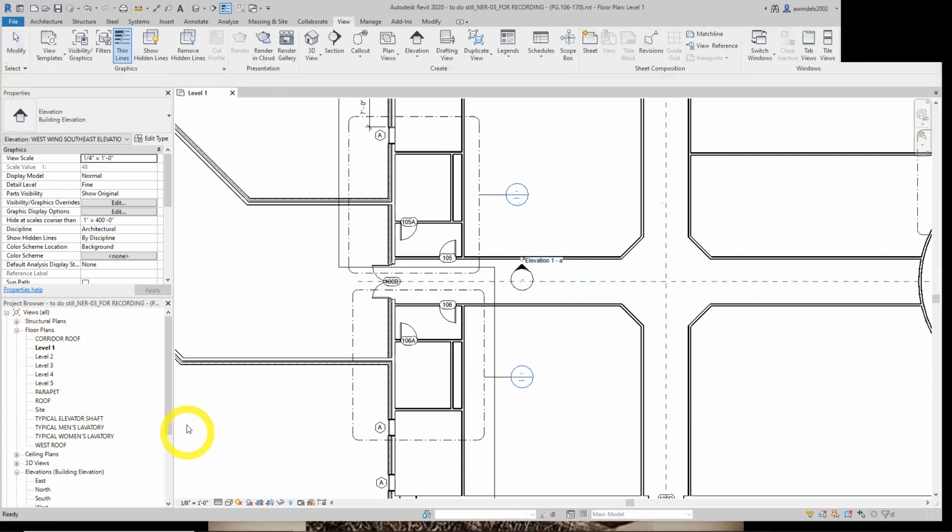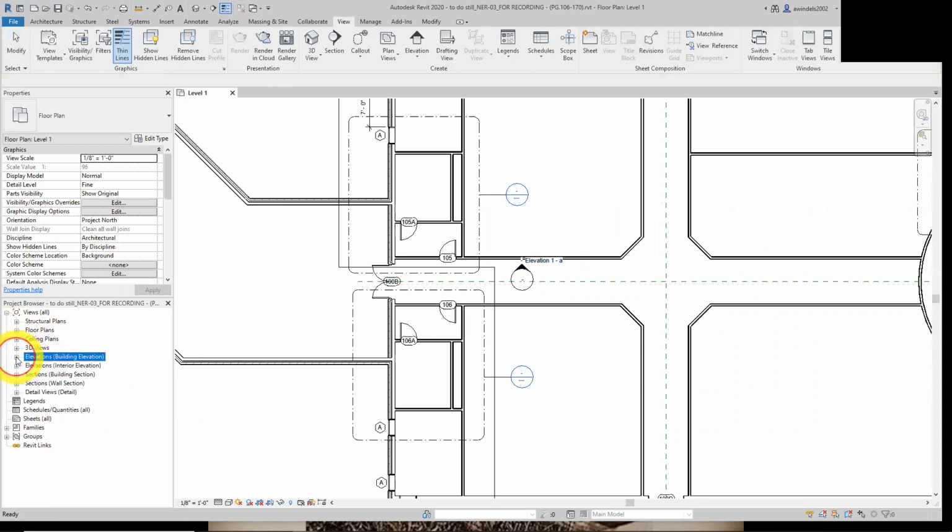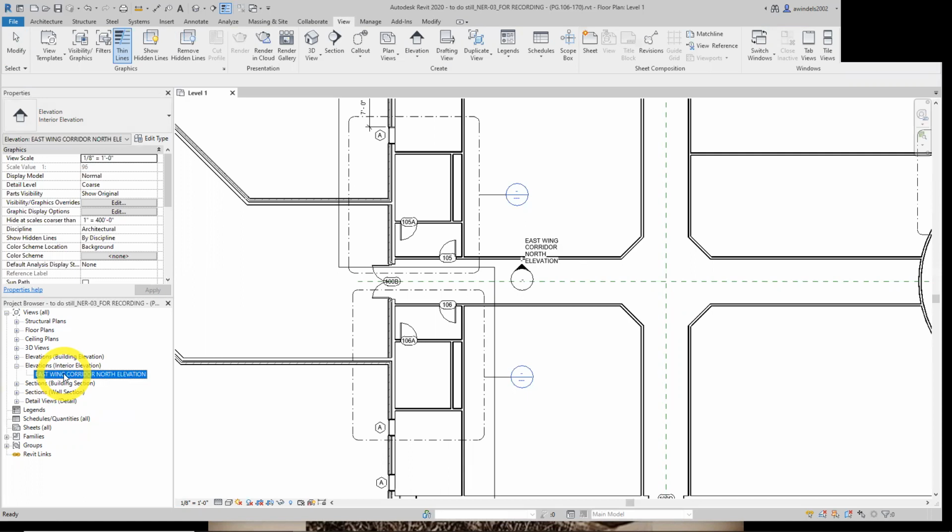Let's go back to floor plans. Made a whole different category, elevations, interior elevations. So we're going to call this, we'll name it here. I was having success, I thought, naming it in the view area, but this will work too. Let's double click it to take a look, see it renamed.